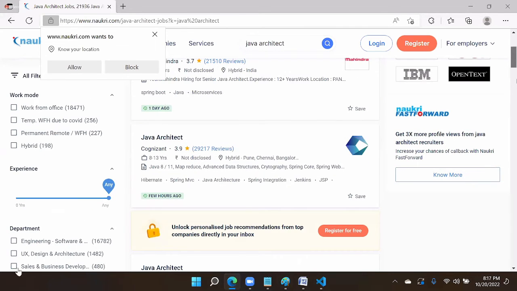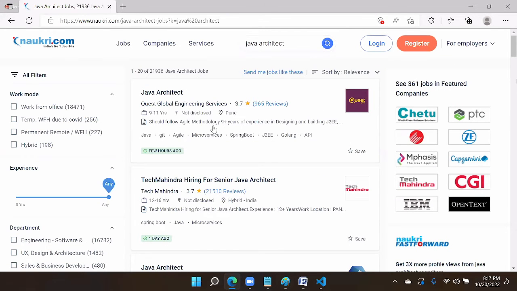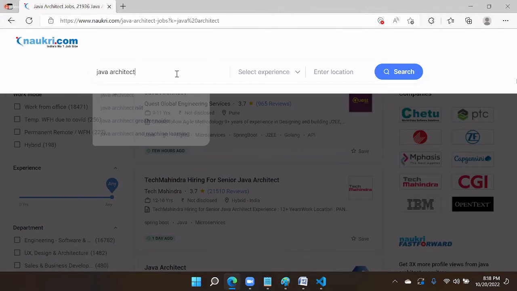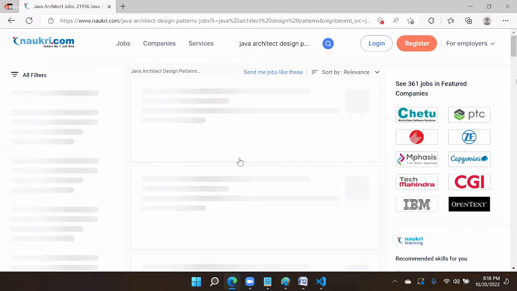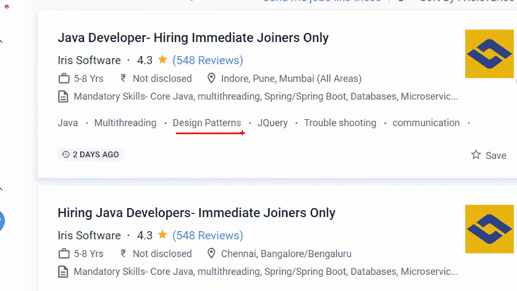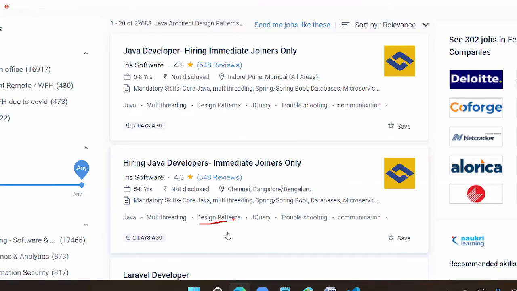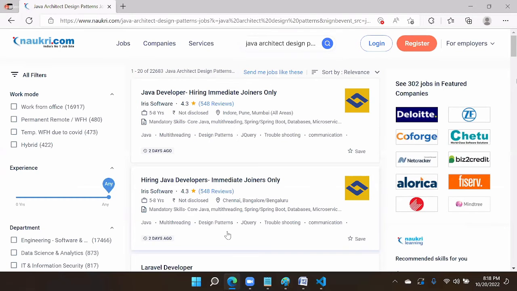Suppose you see architects. Yeah, I'm editing this search box. This is Java architect, suppose design patterns. And you see design patterns. That means these are very important. Design patterns are important. And people with minimum 5-6 years experience only can be in architect roles.